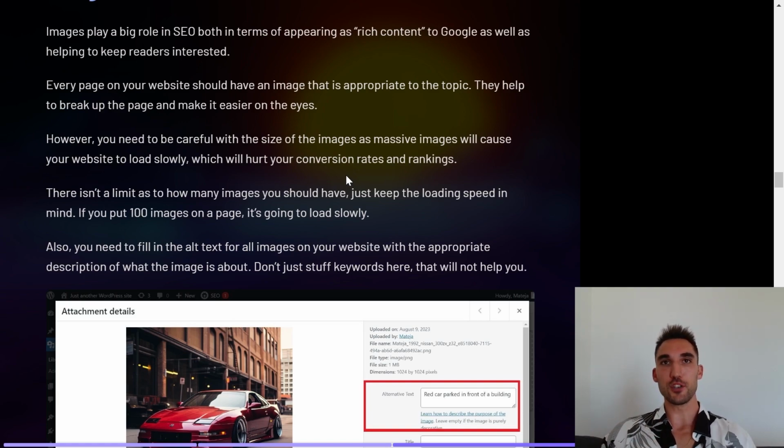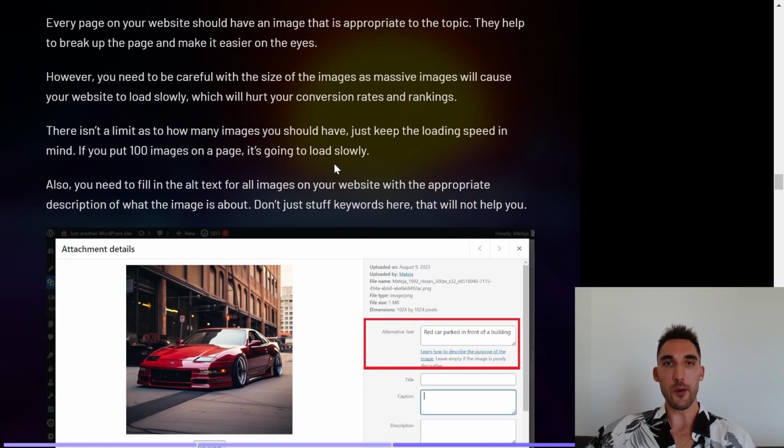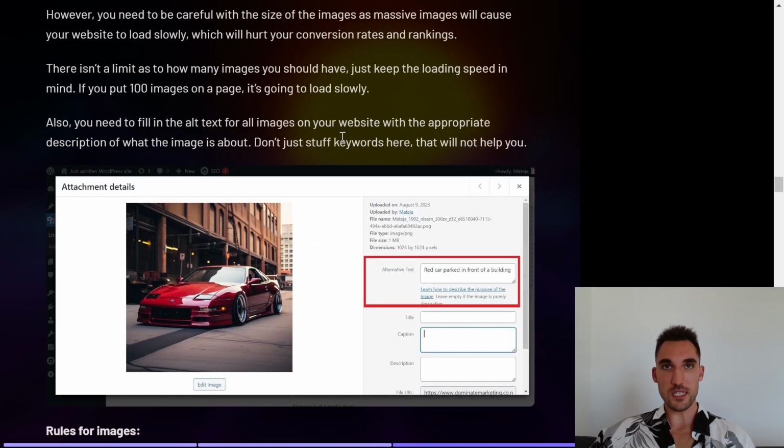Now, every page on your website should at least have one image that's appropriate to the topic. Like I said, they break up the page and make it easier on the eyes, so it's more likely to keep people reading. However, you need to be careful with the size of the images, as massive images are going to cause your website to load slowly, which is going to hurt your conversion rate and as a result, your rankings. I'm going to go into website speed a little bit later in this guide, but that's something to be aware of. Now, there isn't exactly a limit as to how many images you should have per page. Just keep the load speed in mind.